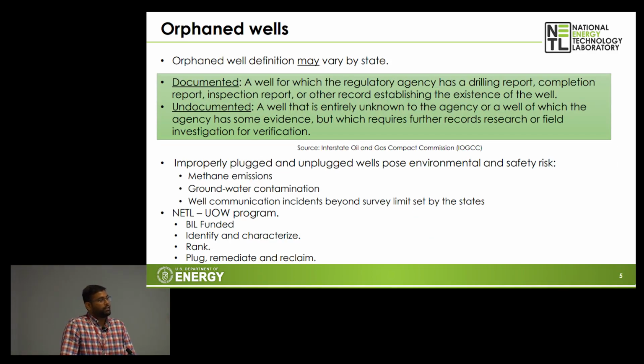What is an orphan well? The term itself actually varies by state. Each state has their own definition. Most of them have their own definition about orphan wells. I'm going to give a little definition of what an orphan well would be.